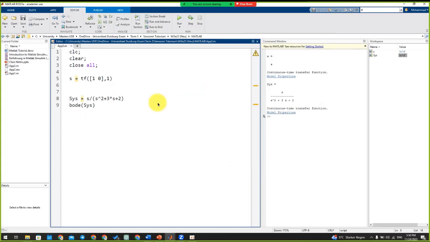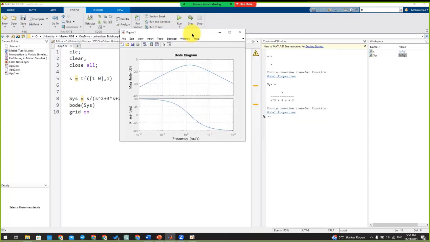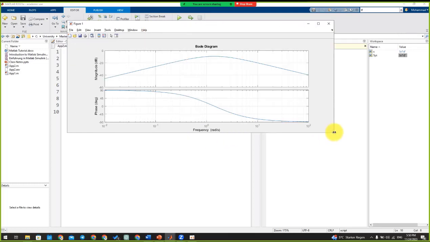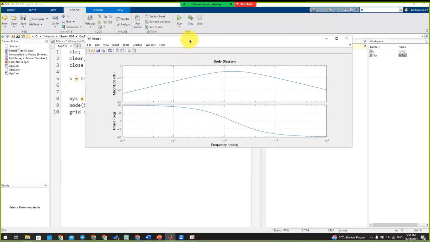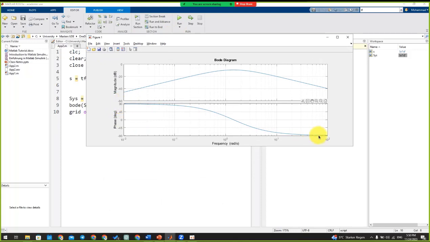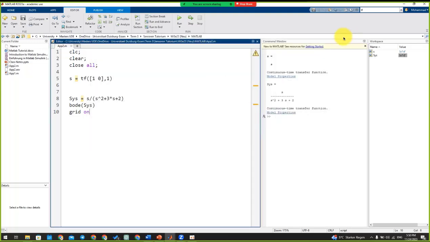We can actually do another thing to make it more beautiful, and we can say grid on. If I run it again, as you can see here, the grid is also on. And we do have two subplots. The first one is the magnitude and the second one is the phase. We do have a first order system, where the phase goes from 90 to minus 90. And we do have a slope of minus 20 decibel per decade.